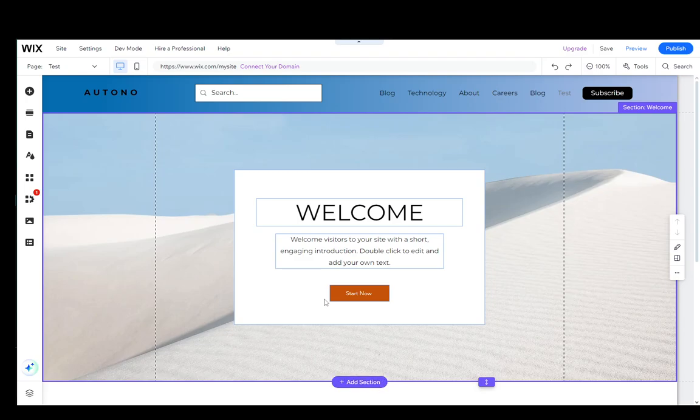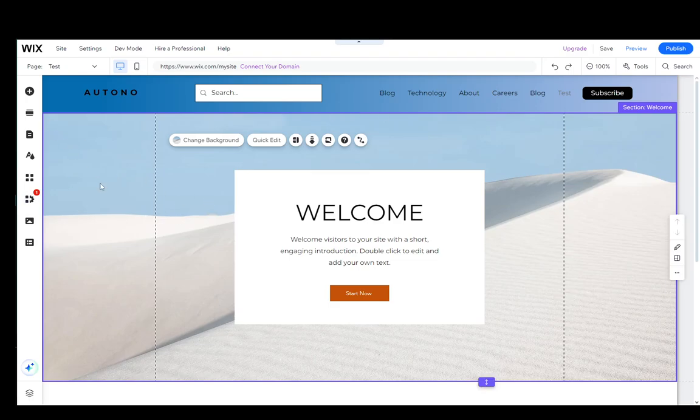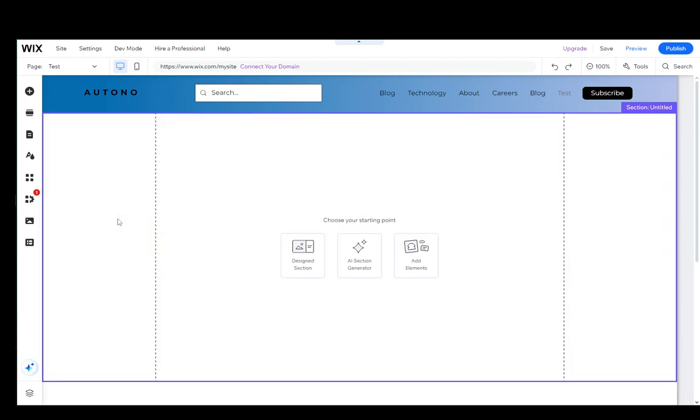And as you can see, you can click here to add a section to the top as well, but if I just press on this section, as you can see, I can change the background, quick edit everything in the section. But if I went ahead and pressed the delete button, as you can see, the entire section has been deleted, and if I went to the preview, it would be completely missing.